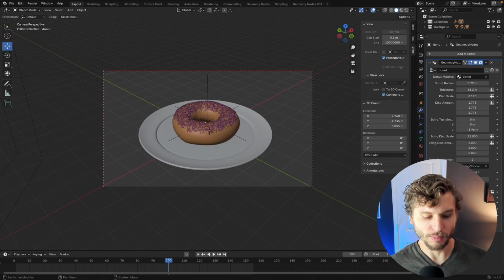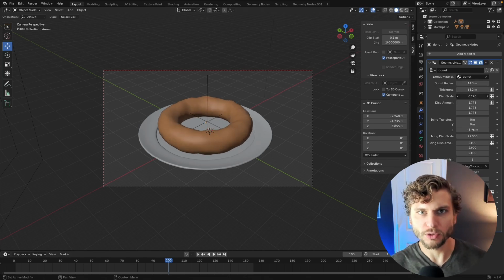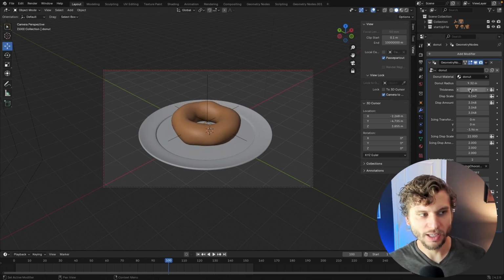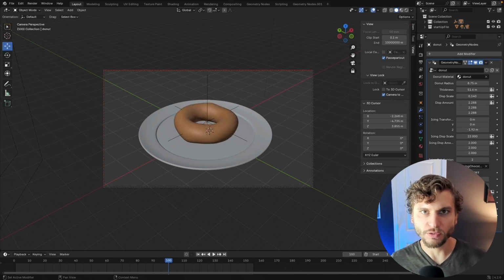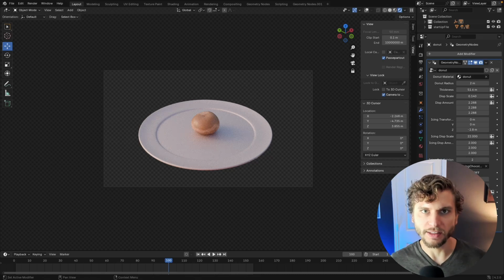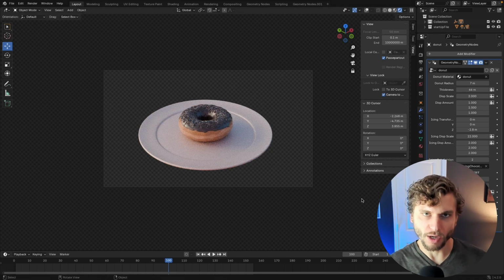This one is going to be specifically focused on geometry nodes. So we're going to create the donut completely 100% in Blender. I am going to provide some materials for you to use, as well as a startup file with a plate and some lights in there, so that we don't have to waste any time doing those things and we can just use geometry nodes.